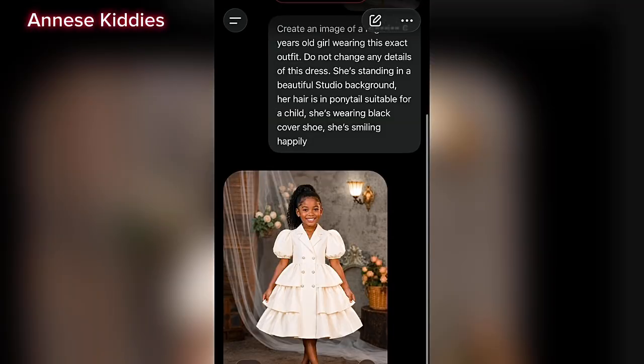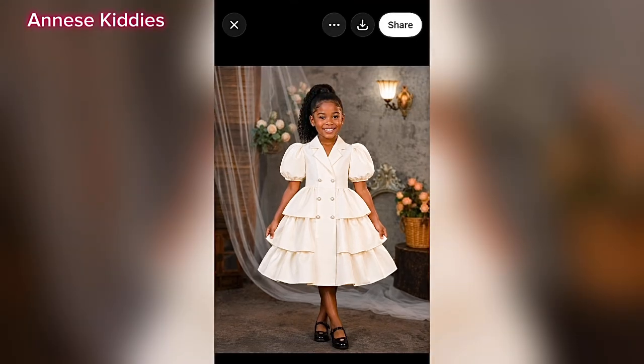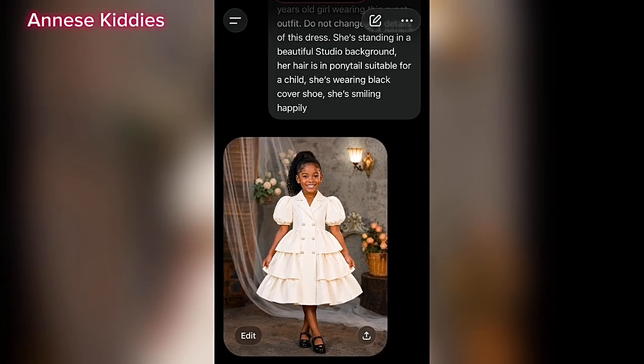So this is it. Although this image is actually nice and it looks so real. Yes, it looks so real. So what you have to do next is just download it. If you are okay with this, you download it. But in case you are not okay with this, you can actually describe again what you want ChatGPT to do for you with this image.